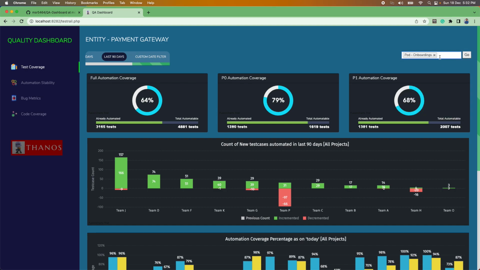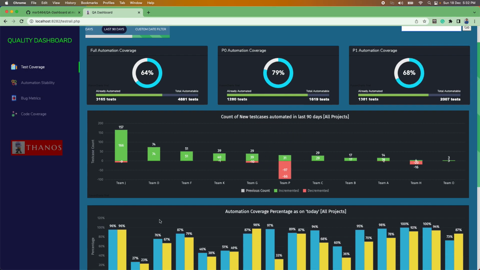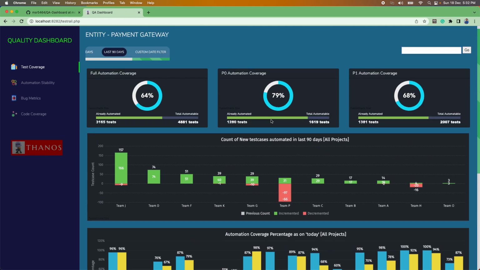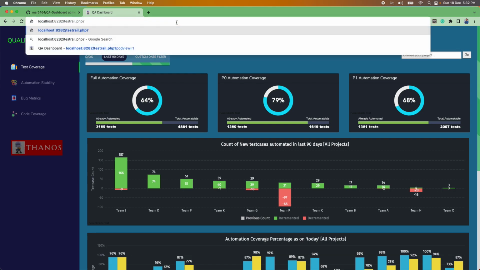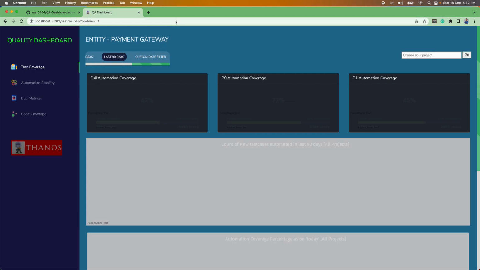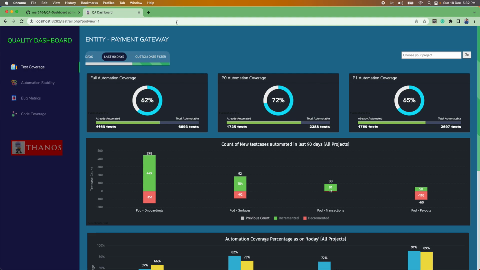Okay, or before that, because the number of teams coming here are too much, there is one more feature which is pod view. Let me just explain that. In the query parameter, you just have to pass pod view equals 1. So what is a pod? A pod is basically a group of teams.